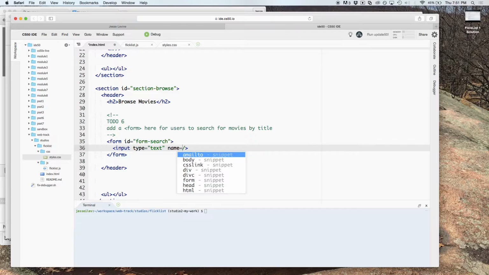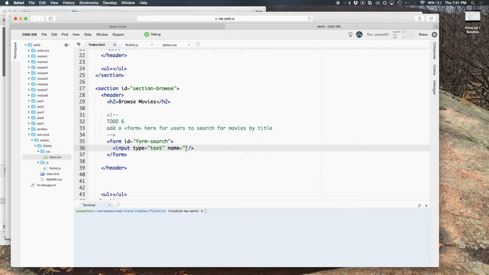And whenever we have these things, we probably want to give them a name attribute. And this represents the key that the data is associated with, like whatever it is that the user typed in is going to have this key name. And I think, what did I say, query in the thing? Anyone remember? Or was it search term? Was it query? Okay.